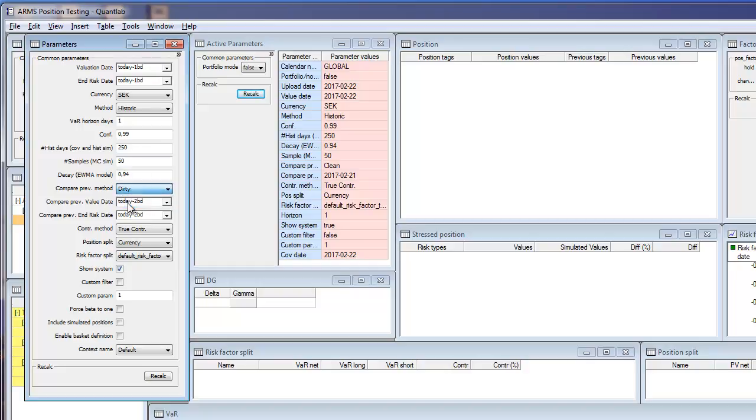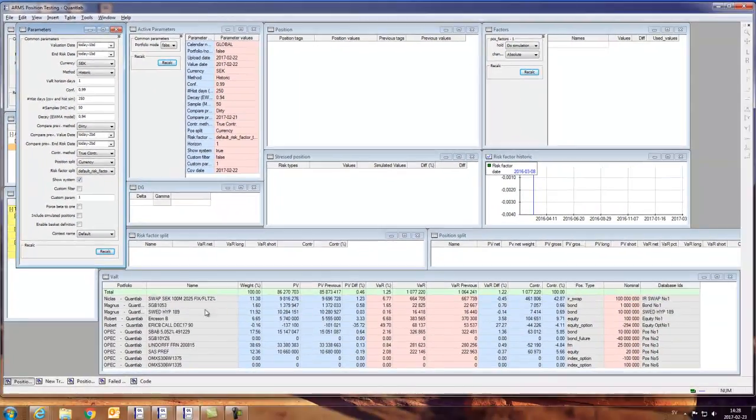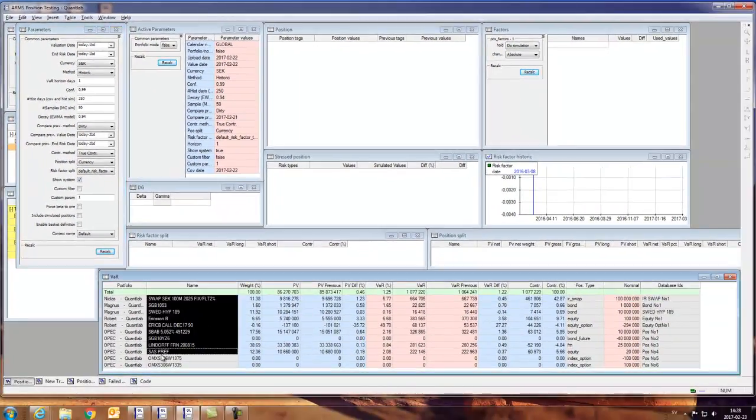So we're going to start out with the dirty enabled, and we have some splits that we can show as well, and we're going to be happy with these settings, the other ones. And then we ask for a calculation. And now there's a lot of things that need to be done, so it takes a little bit. And here at the bottom, you get all the positions.